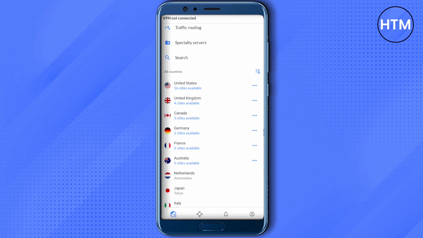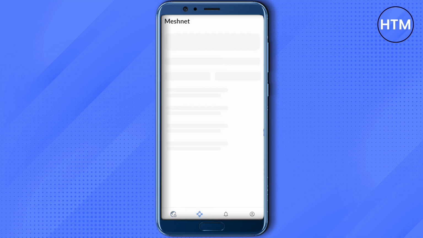Now let's talk about security and how it performs on the security parameters. It comes with a feature of Meshnet, which basically allows you to connect any device remotely to this Meshnet and then access that device even in a restricted area. All you have to do is turn on this Meshnet and link a device to it, and you will be able to access your devices.